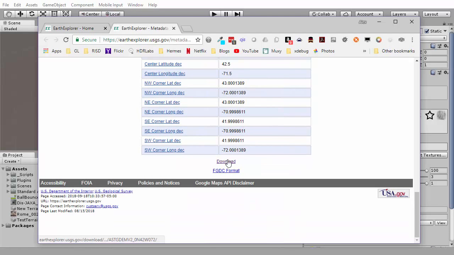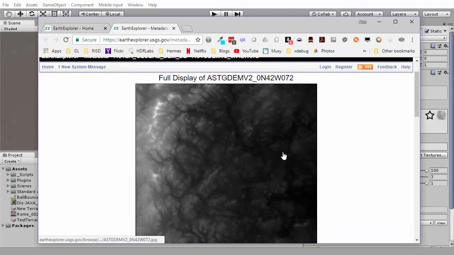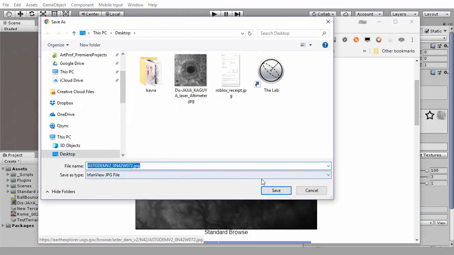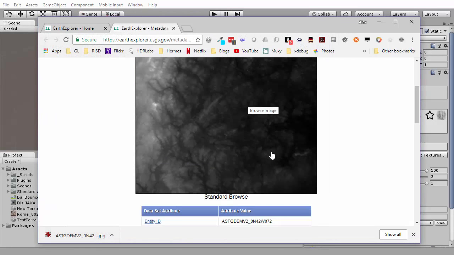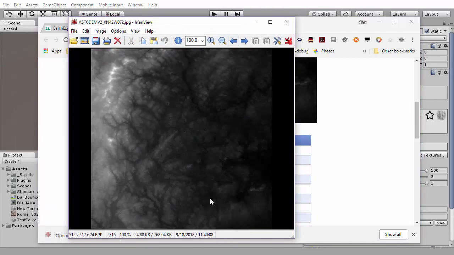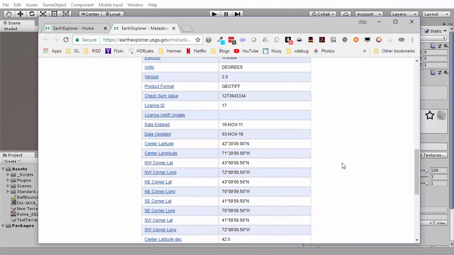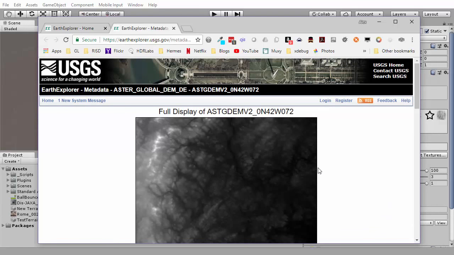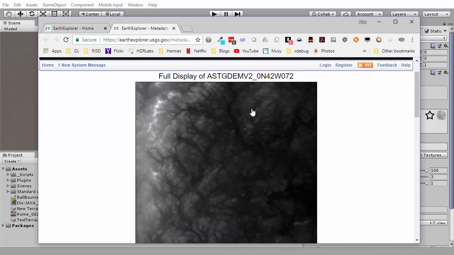And I could click download, but that will take me to a login required area. I can just right click and save this image, but that will give me a grayscale JPEG, which may not be detailed enough for what I want. It is 512 by 512, but that's small and it's not 16-bit. You can register on this site and download the full data sets and then edit them in Photoshop or some other tool before you import.